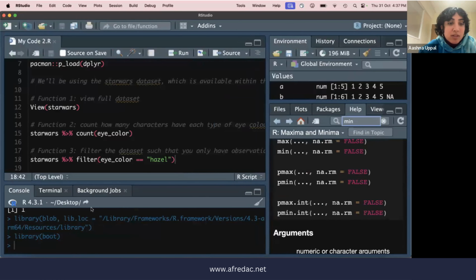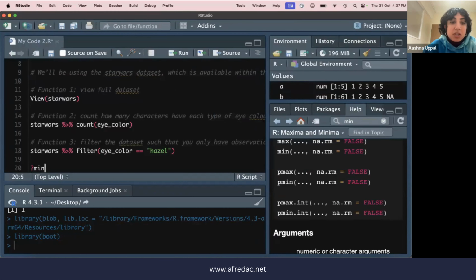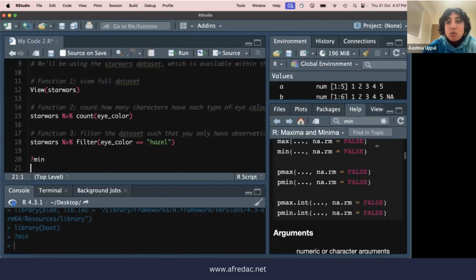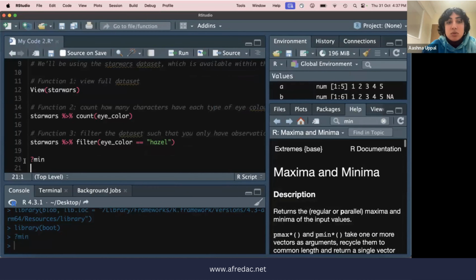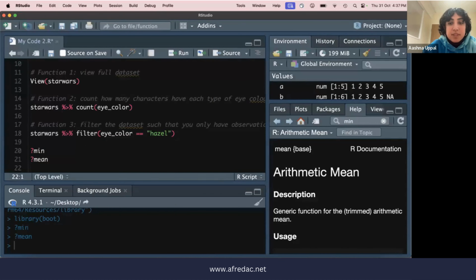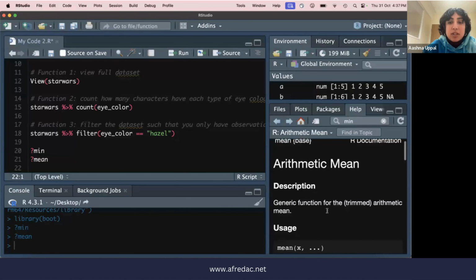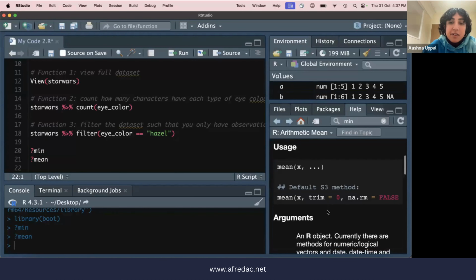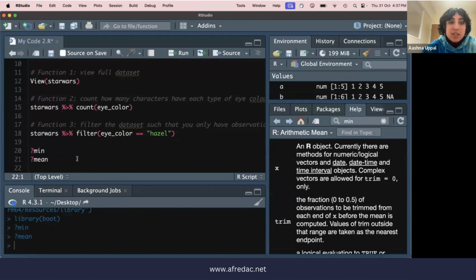I believe there's also a way to do it. If I say question mark min, it'll open up the help page. That's a little shortcut. Question mark min will pull up the help page for me. Of note, I believe a single question mark can be used to pull up the help page of a package that has been installed and loaded.